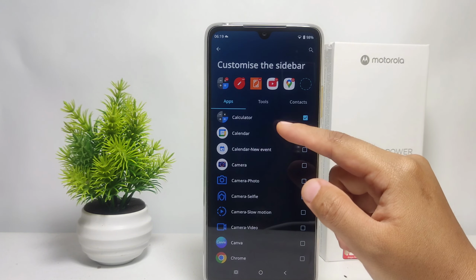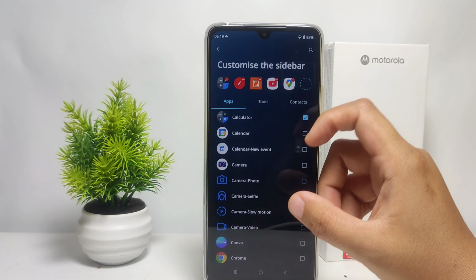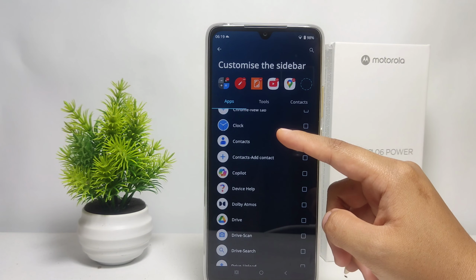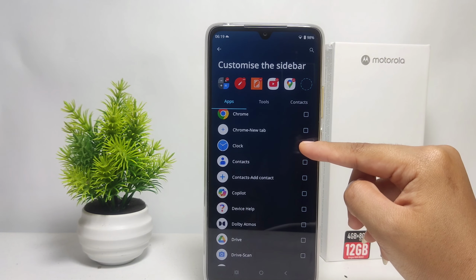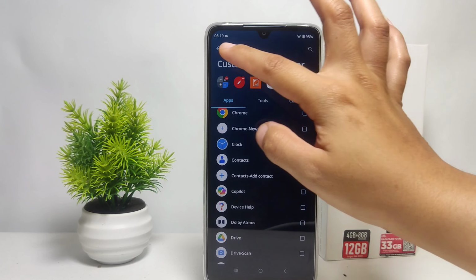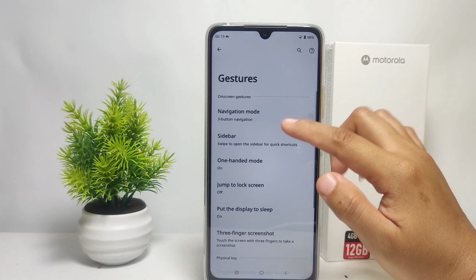We can set here the applications or the features that we want to add to the sidebar options. For example, here I'm going to add the Clock option. Tap on it, and now it will already be on the sidebar, yeah guys. I'm going to go back. And yeah, I think it's enough from me.